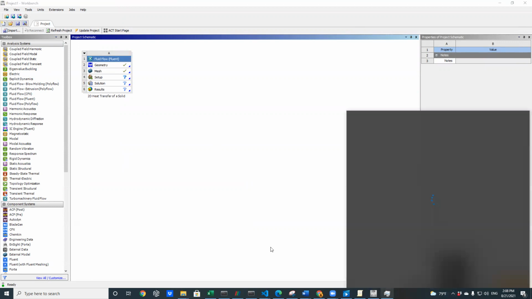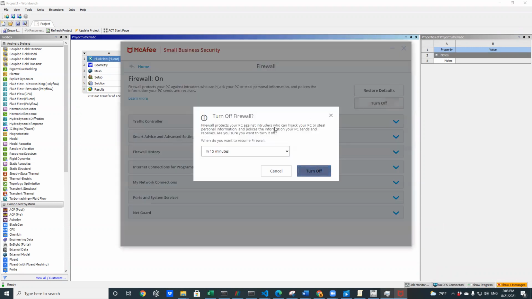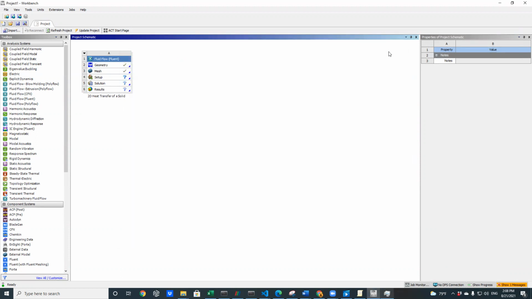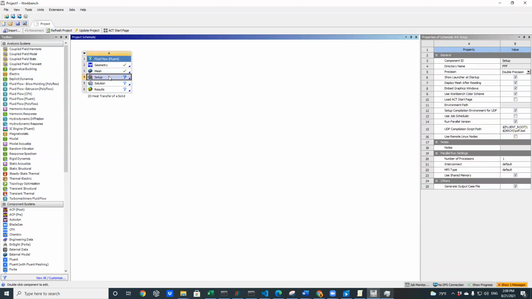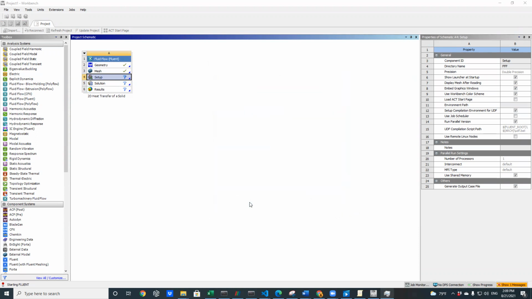This is an issue related to antivirus. I have a McAfee antivirus and it doesn't like ANSYS Fluent. So what I will do is click on the McAfee antivirus and change settings, then go to firewall. And then I will turn off the firewall for the next 60 minutes, and then close. Let's hope that that solves our issue. So then start. Double precision is selected. And let's hope for the best.